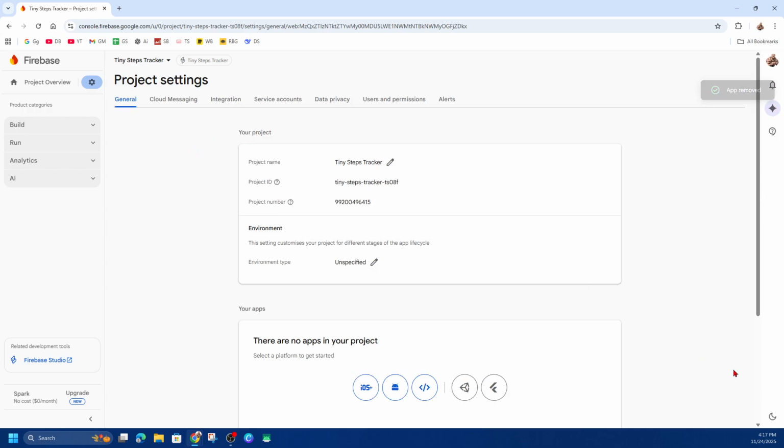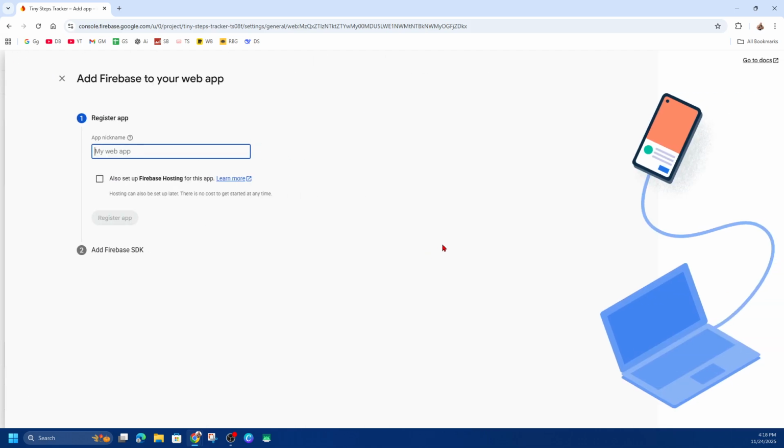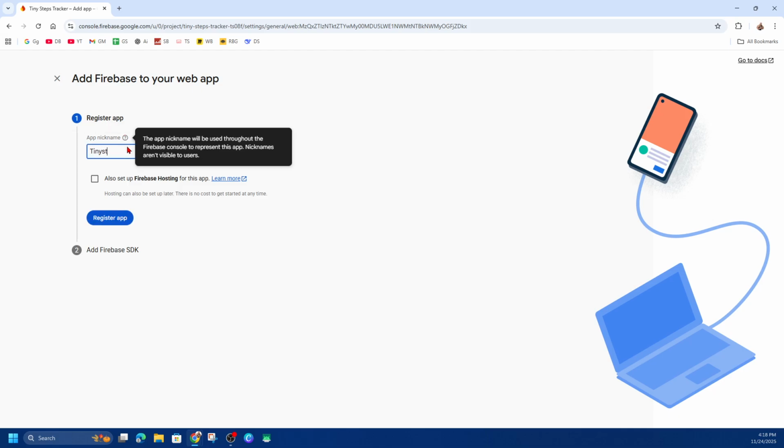Now, if you don't have that option, I'll remove the app and show you how to get your API key. Under your apps, we've got some options here: Apple iOS, Android, and web. I'm going to go ahead and choose web for this. Now I'm going to register this app, and I'm just going to call this Tiny Steps.